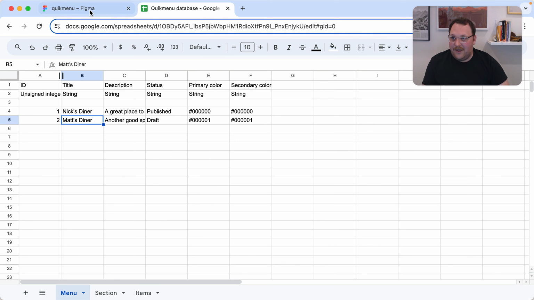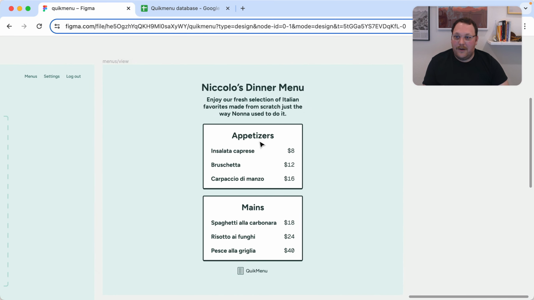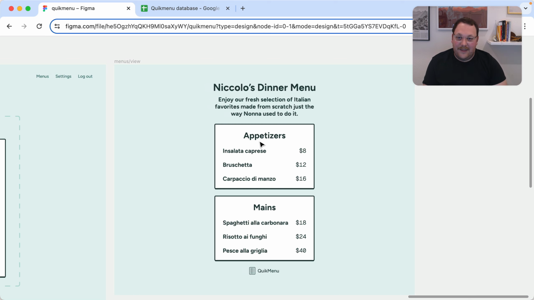So if we go back to our design here, if we think a little bit about what this URL is going to look like, we could have it say quickmenu.com/menu/2 or /3, and that way we know which menu we want to be presenting here. So that is a really, really important concept that we need to have. It's also how we're going to form our relationships.